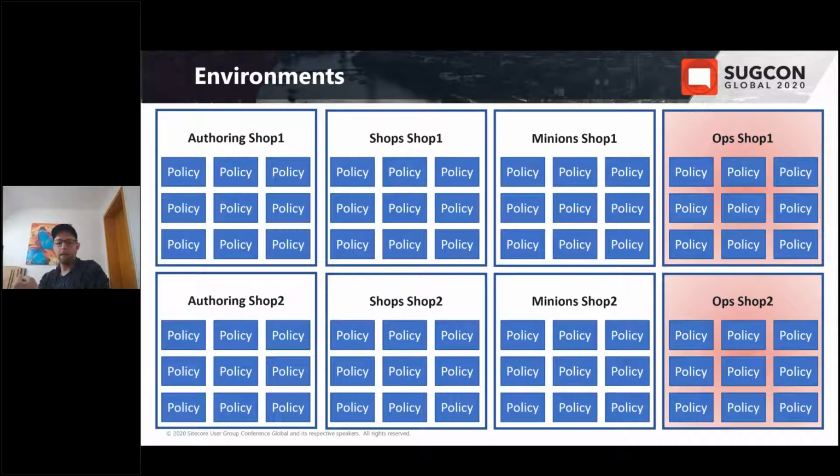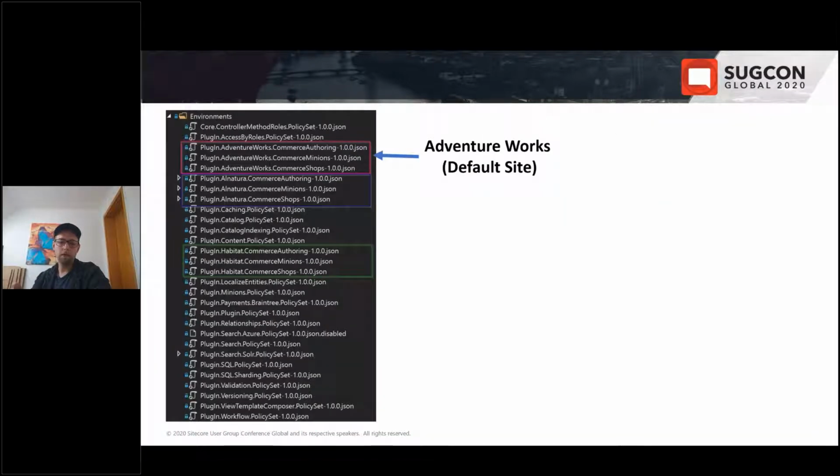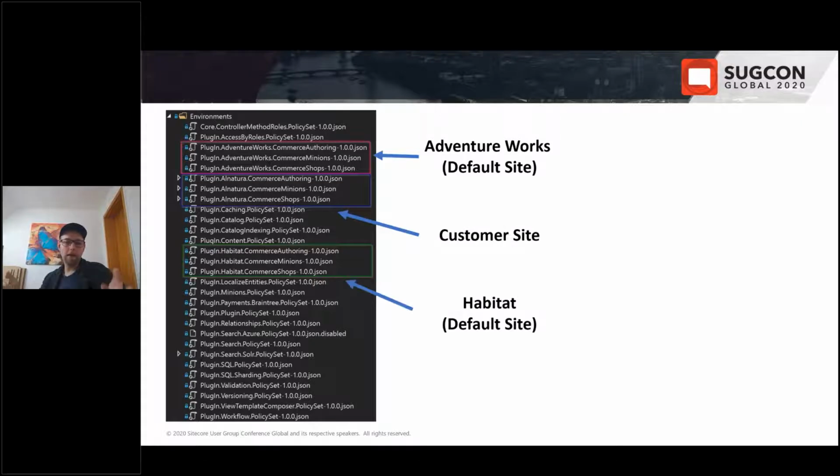Then let's have a look at a simple scenario, like a customer scenario. So the scenario is pretty standard and was taken from the beginning. We see the Adventure Works side, the Campus side, and the Habitat side. So 3 storefronts in the end. So we see we have 3 authoring, 3 minions, and 3 shops files. So in the end, 9 environment files to maintain, to handle.